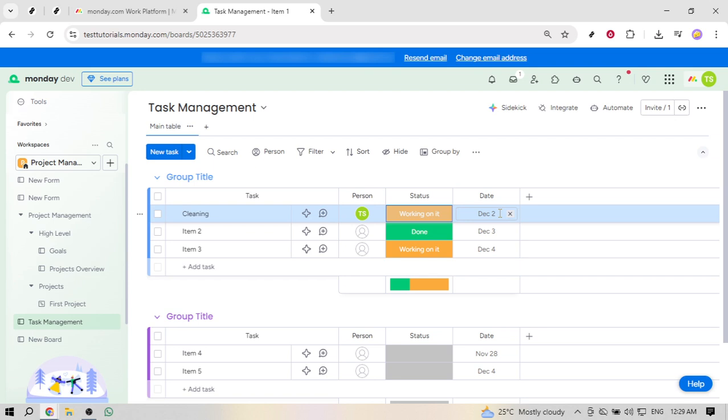Then add a date so the task has a clear timeline. Click in the date column and pick a due date from the calendar. If your team uses timelines or distinguishes between start and due dates, select the date type your board is configured for. Setting dates keeps schedules realistic and makes dashboards and workload views accurate.